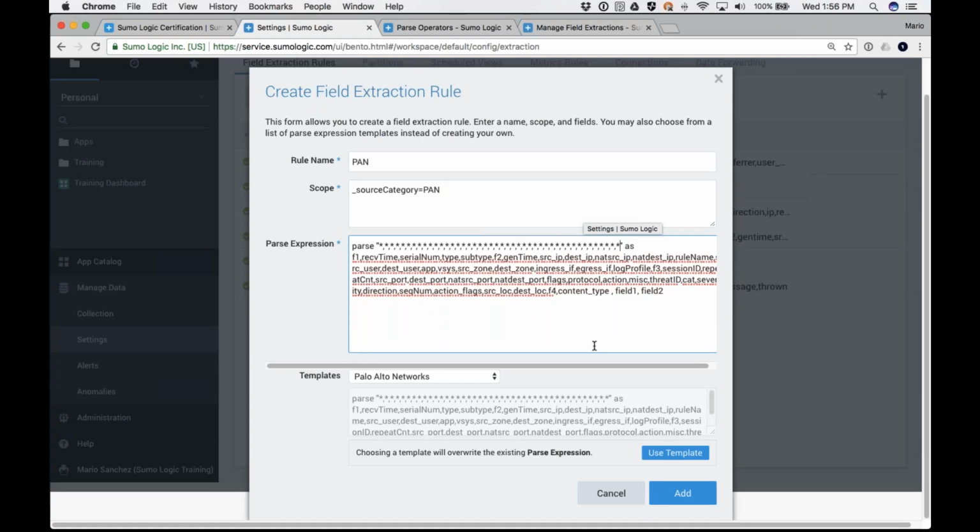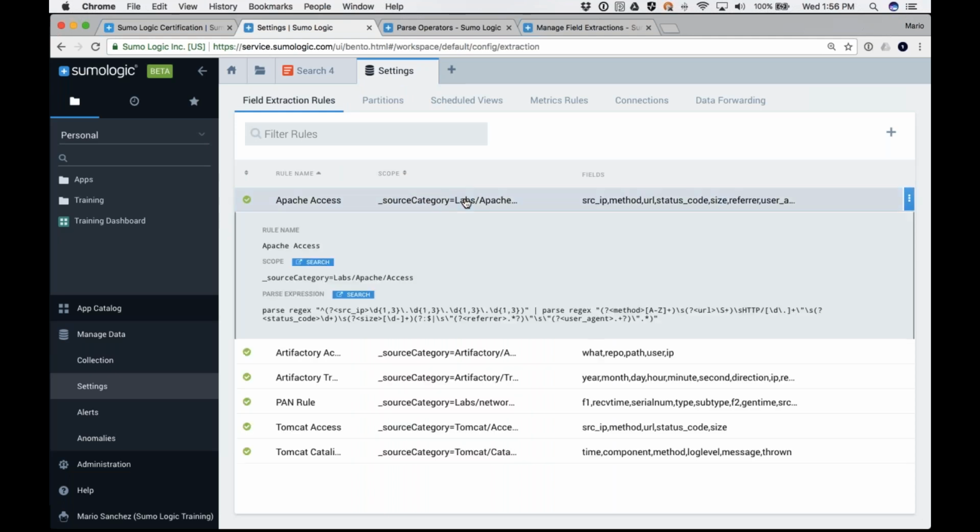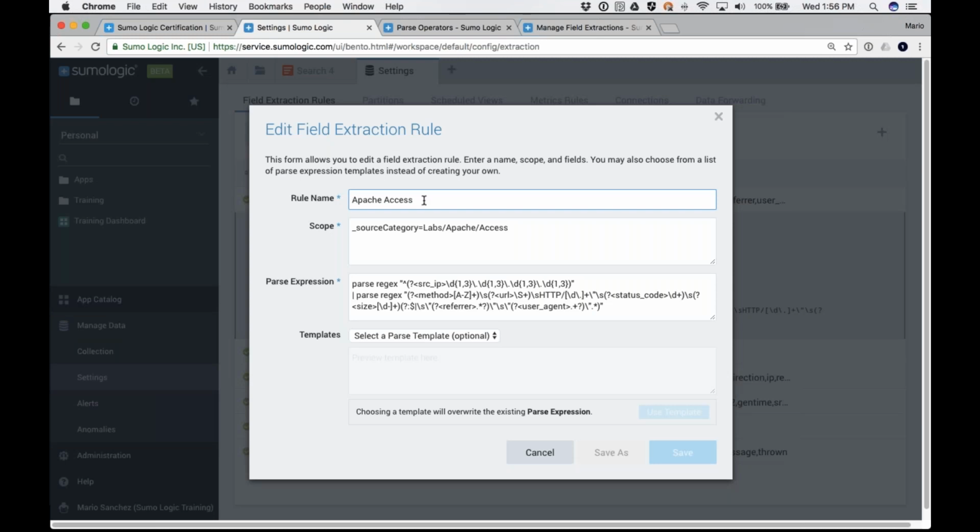As soon as that data starts ingesting, it's going to make all those fields available to every single user within Sumo, every user in your organization. As a matter of fact, look at this one. I already had, let me just edit this so you can see it, an Apache Access one that says, if I get anything where source category equals Lab Apache Access, let's use these parse expressions. By the way, these look different because they're all using parse regex, but it's doing the exact same thing. The source IP, the method, the URL, the status code, the size, the referrer, and so on.